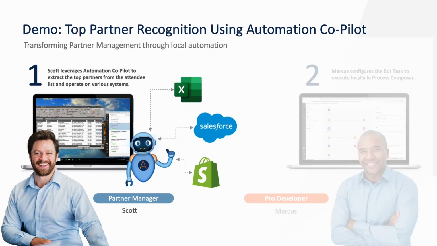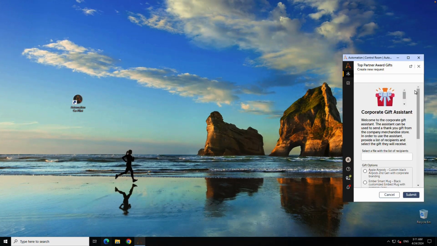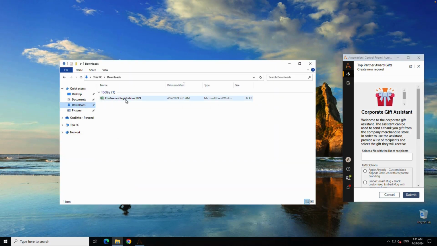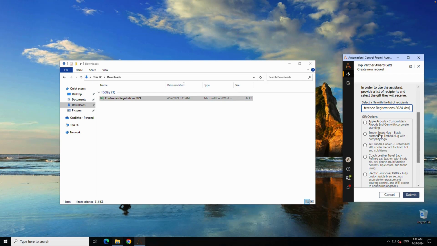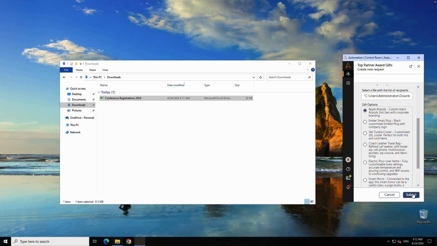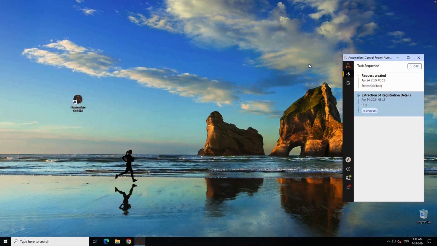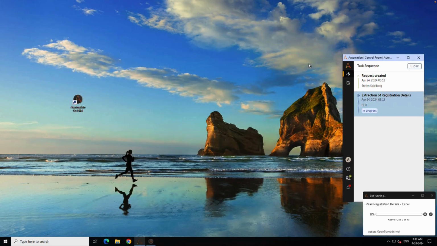Scott accesses his Automation Copilot through the dedicated desktop application. He launches the process to award his top partners, and he adds the list of partners who recently participated in an event so that he may send them gifts. Scott added a row in the Excel sheet specifying which top partners should be recognized. After selecting the gift options, an automation is instantly launched on his desktop that extracts the information from the spreadsheet.